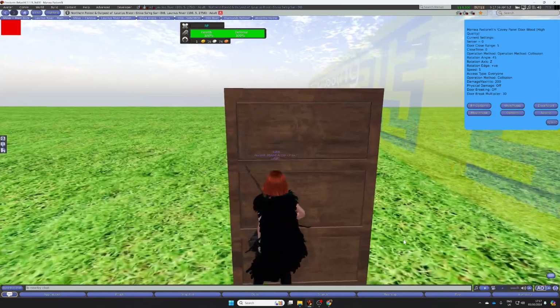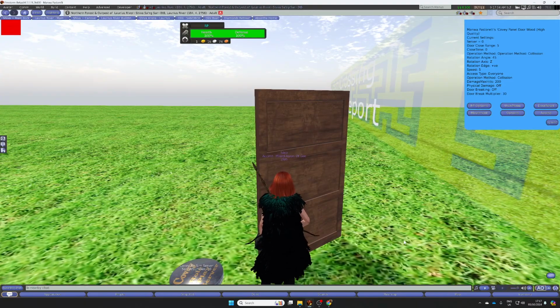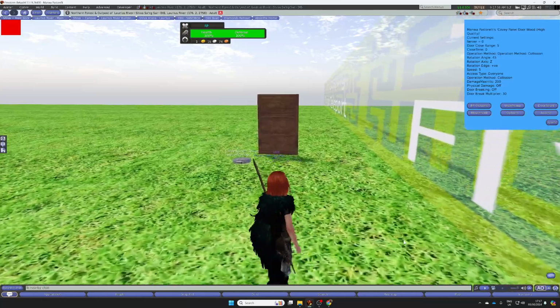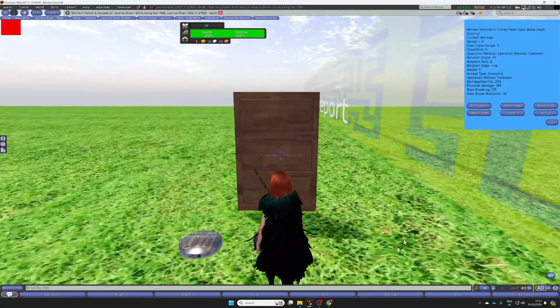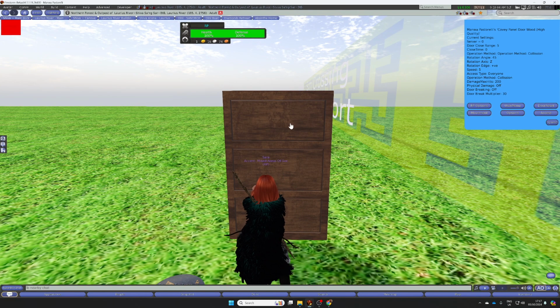If I now walk into the door, it will open. If I walk out of range, it will close. Clicking it does absolutely nothing.